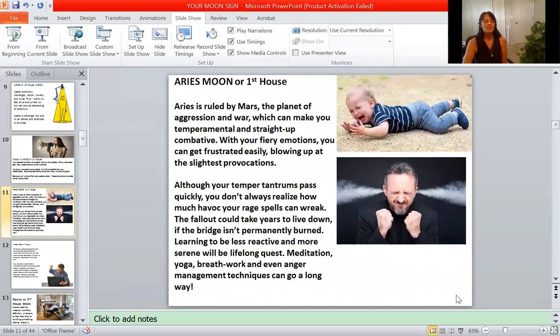Because you connect first and ask questions later, these attractions may sizzle as fast as they fizzle. Aries moon or first house, because Aries is ruled by Mars, the planet of aggression and war, which can make you temperamental and straight up combative. With your fiery emotions, you can get frustrated easily, blowing up at the slightest provocations. Although your temper tantrums pass quickly, you don't always realize how much havoc your rage spells can wreak. The fallout could take years to live down if the bridge isn't permanently burned.